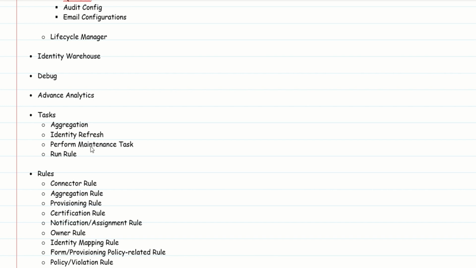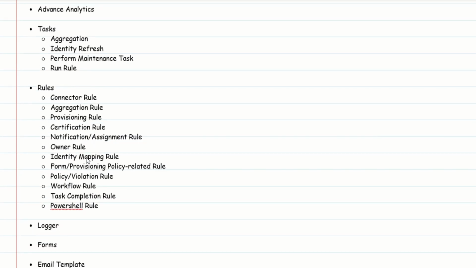Then there are a set of rules. So there are 10 plus rule types we have, like connector, aggregation, provisioning, certification, notification, owner role, identity mapping rule, form rules, policy rules, workflow rules, task completion rule, and PowerShell rules. So all these rules have a specific usage. The important ones are connector, aggregation, provisioning, and certification. The first four are the frequently used rule types.